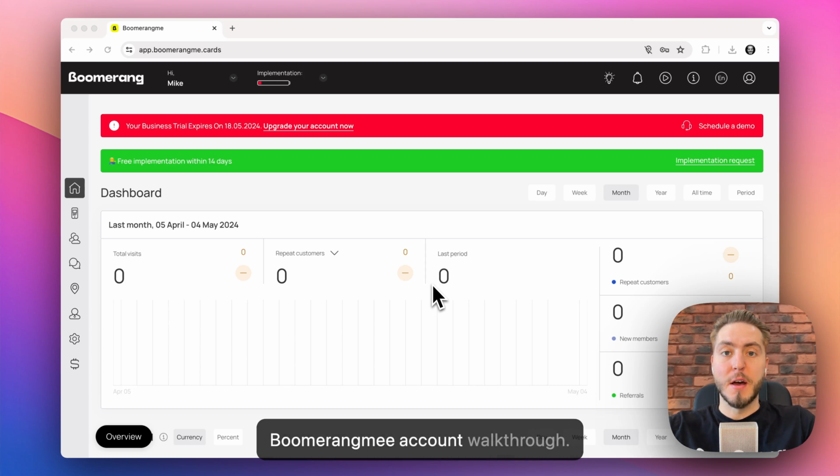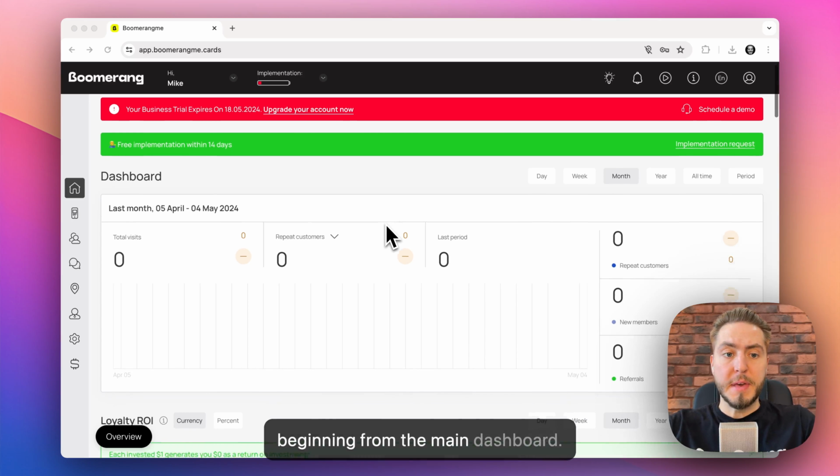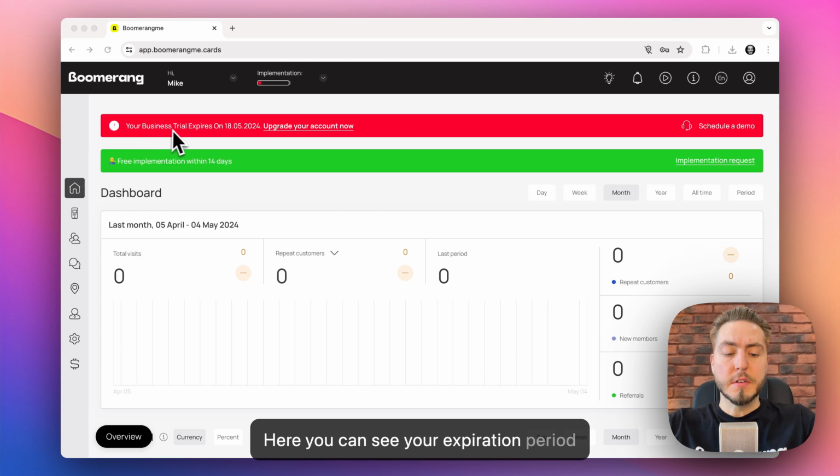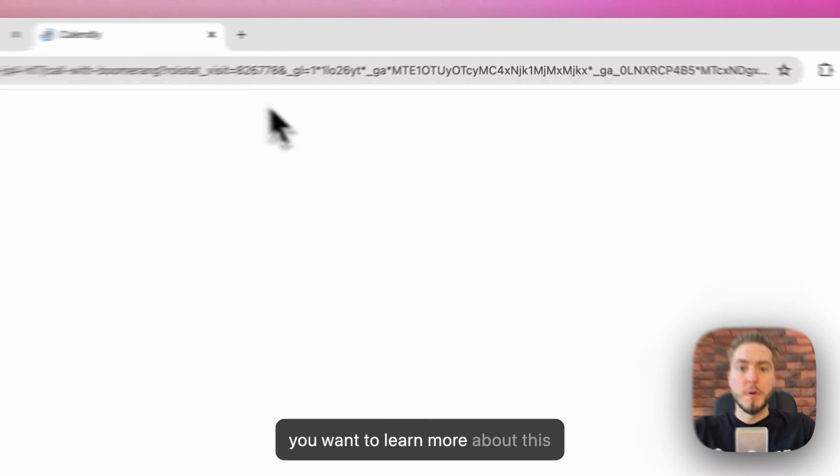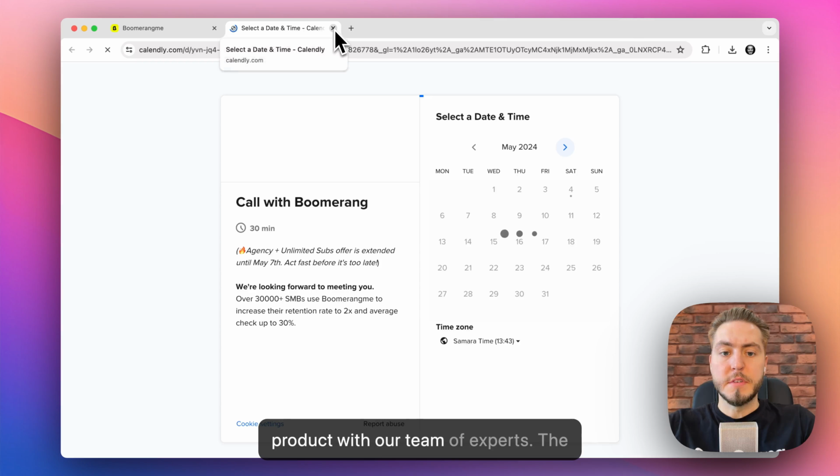About the Boomerangme account walkthrough. And let's start from the main dashboard. I just created a new account on the business plan in Boomerangme, and let's start from the beginning, from the main dashboard. Here you can see your expiration period for your trial, and you could upgrade your account and schedule a demo if you want to learn more about this product with our team of experts.